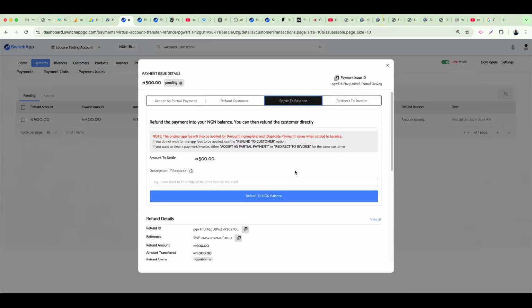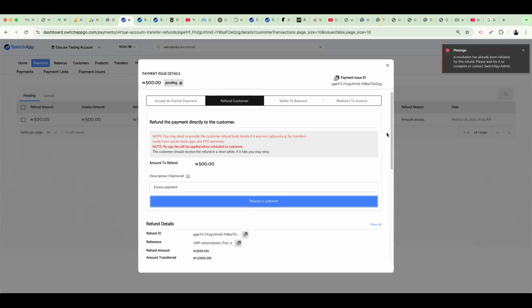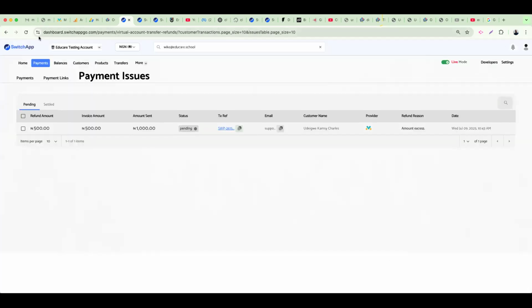Some schools don't like any money that comes into the account to go back to the customer. You can use settle to balance. If you want to refund the customer, you can simply do excess payment. And once I click on this and say refund customer, we initiate the refund. Please wait for the complete to contact. The resolution has already been initiated on this refund. Okay. I think there's a resolution initiated, or has it been resolved already? Let me check.